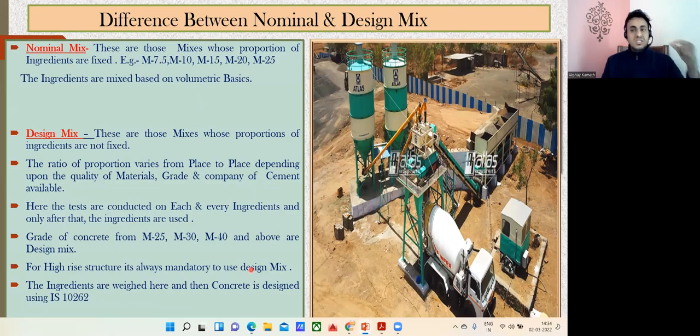For a high-rise structure, it is always mandatory to use the mix design. When you're putting up a structure like G plus 10, G plus 11, 12-story building, 13, 14, 15, whatever it may be, it is always recommended to make use of mix design. The ingredients are weighed here, and the concrete is designed using the IS 10262 code book.